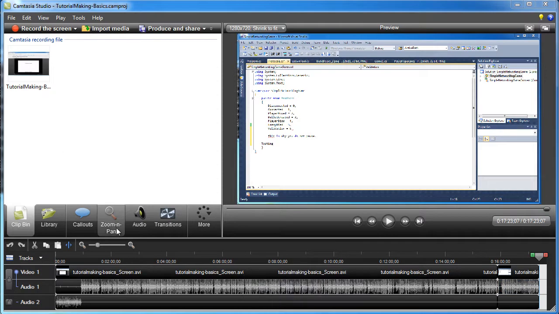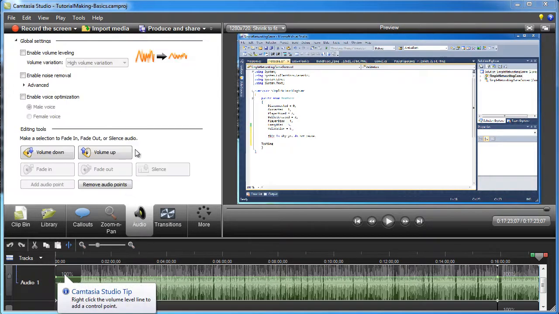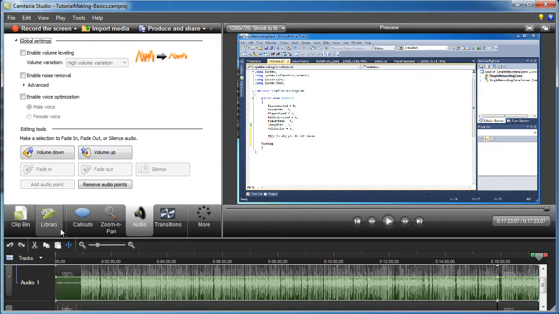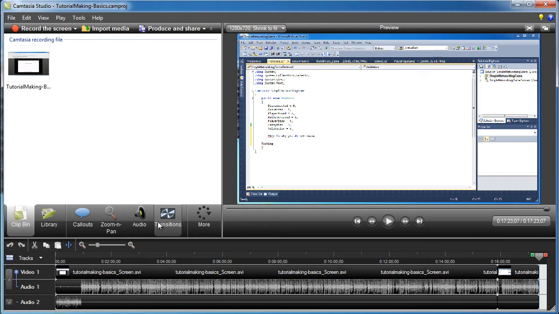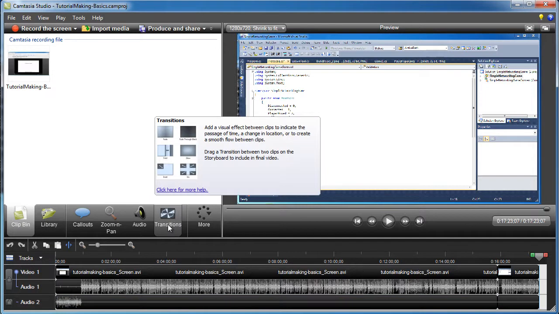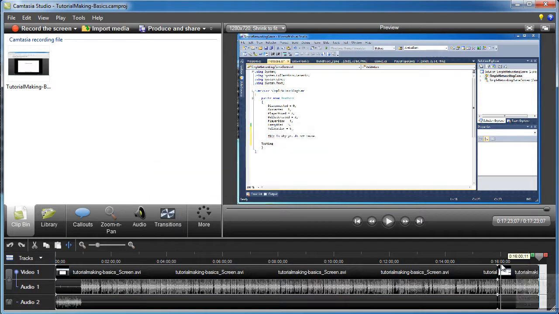Now, you can go into the audio settings and manipulate some audio. You can enable voice optimization and that sort of thing, but I rarely ever do that. I only do that when I have a song at the very beginning or at the end, and I want to balance the sound, my voice, and the music. But that's pretty much all I do. You can also do transitions. So it's a pretty decent program.